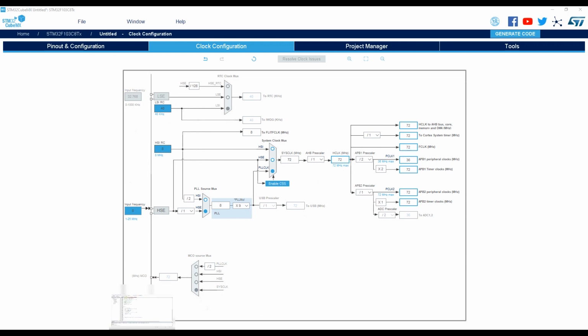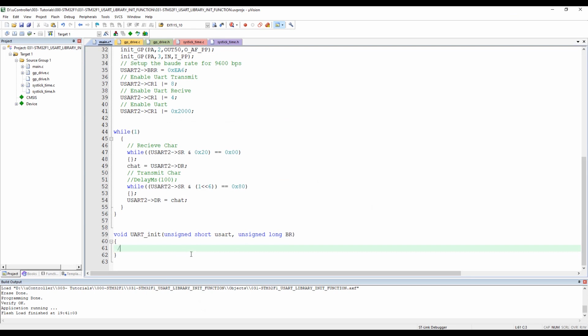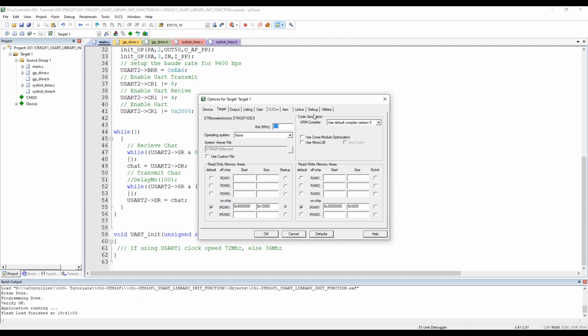To quickly start here, I'll put it as a comment: if using USART1, the clock speed is 72 megahertz. Not 73, 72. Else, that will be 36 megahertz. And this is based on the simulator.